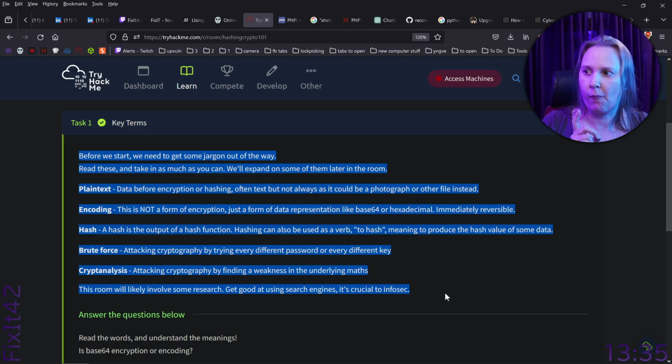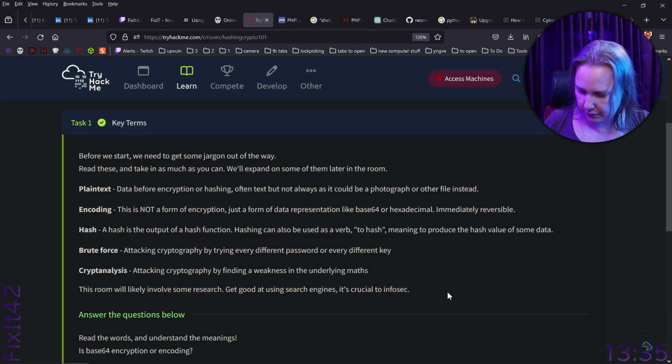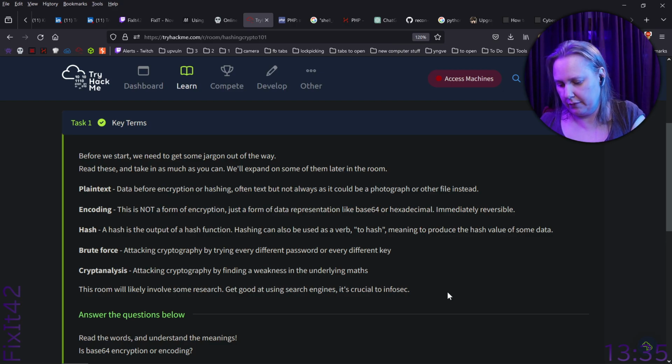Before we start, we need to get some jargon out of the way. Read these, and take in as much as you can. We'll expand on some of them later in the room.